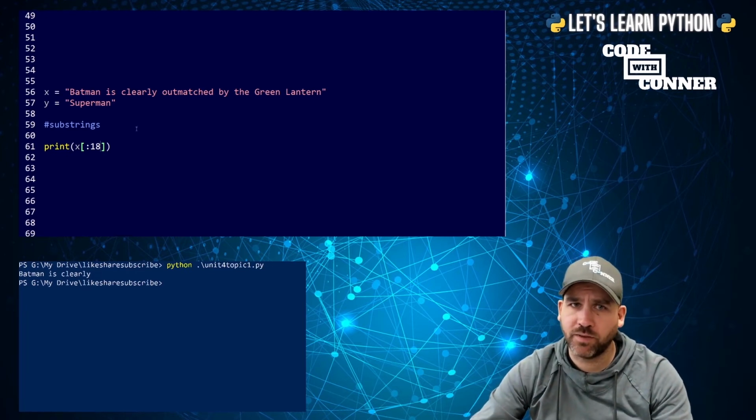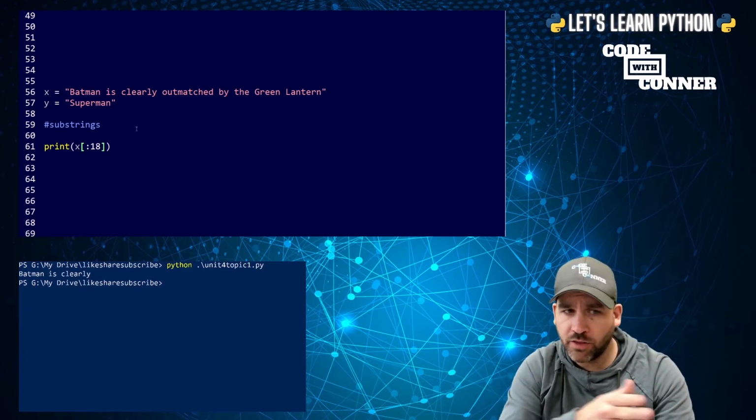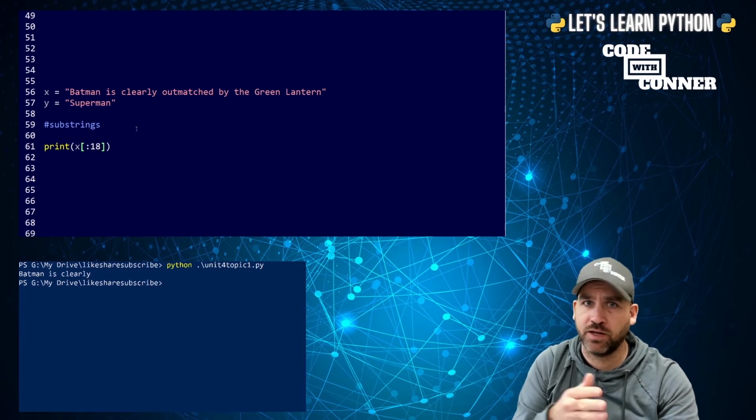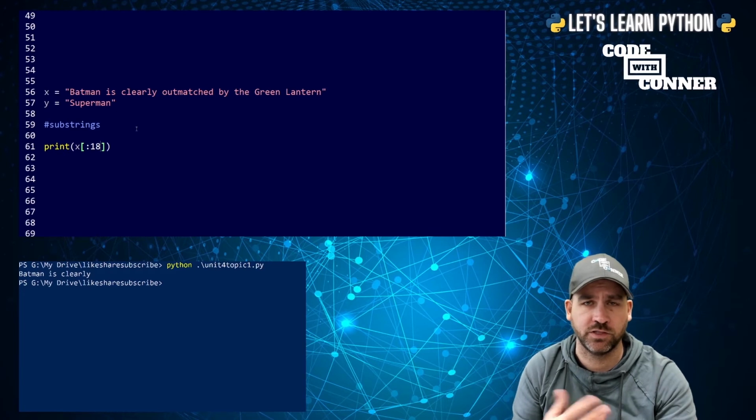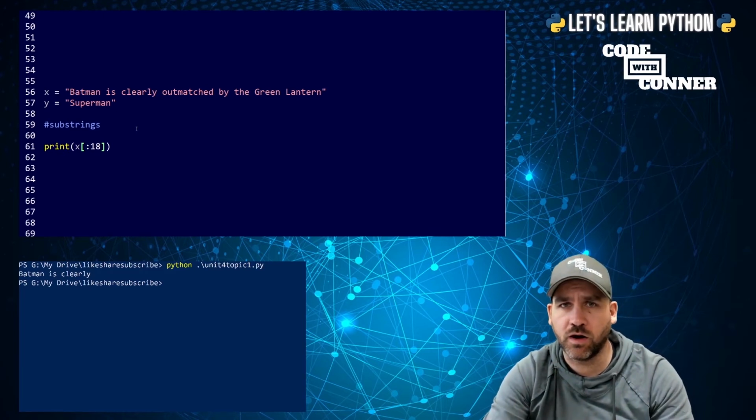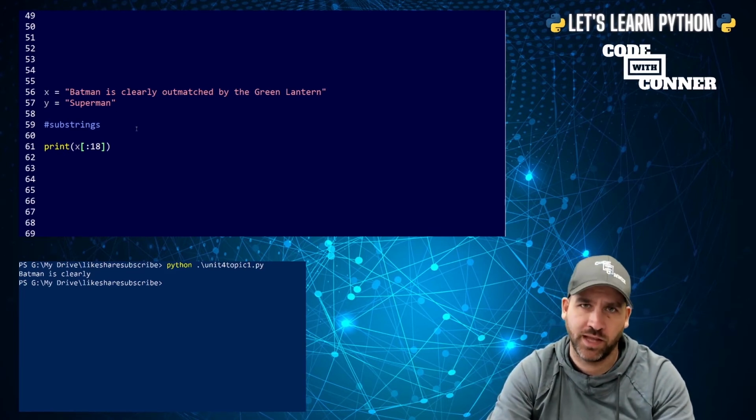So there's a couple of ways that you can do that. There's other notations here for strings, like putting in a negative and stuff like that I'm not going to get into. I'll put a link in the description for W3 Schools, give you a little bit more on strings, but we're going to work through the lessons for this unit and we'll get to some of that.